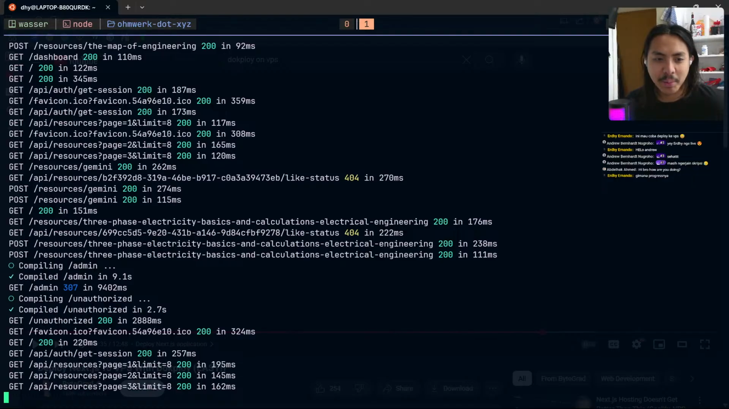Gimana kabar, Pak? Capek, Pak? Capek ditolak mulu.